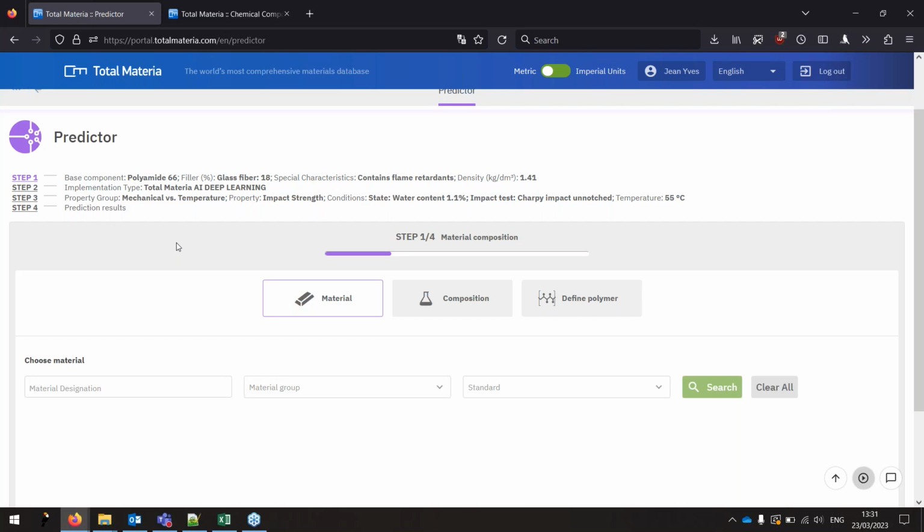Because Total Materia already has more than 200,000 data points in nonlinear, we are pretty much confident that we will make accurate predictions. But it's a lot of work, and anyone can build or take an artificial intelligence algorithm, but the result really depends on the data that comes in. If you put crap into the algorithm, it will always give you an answer, but this answer will be crap.